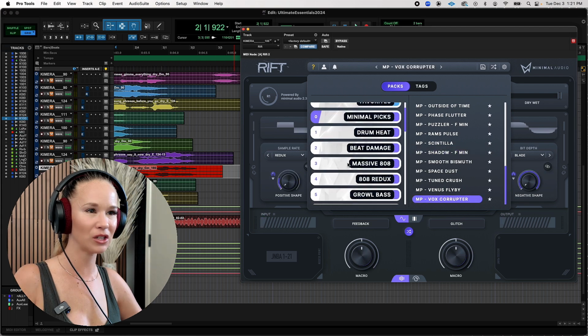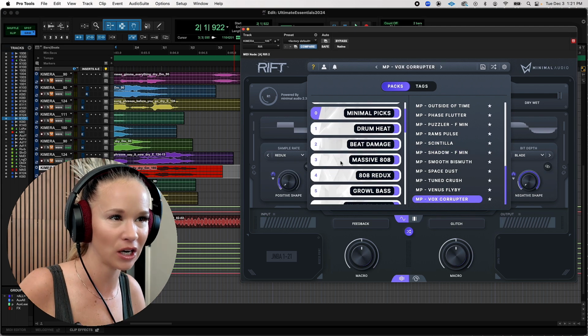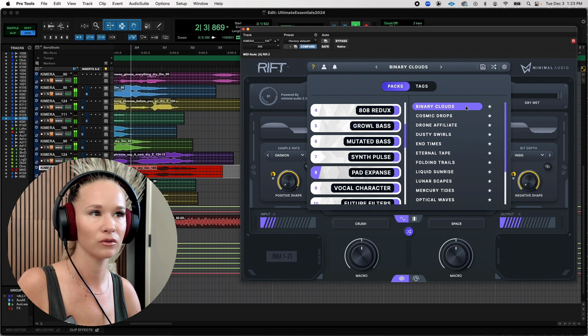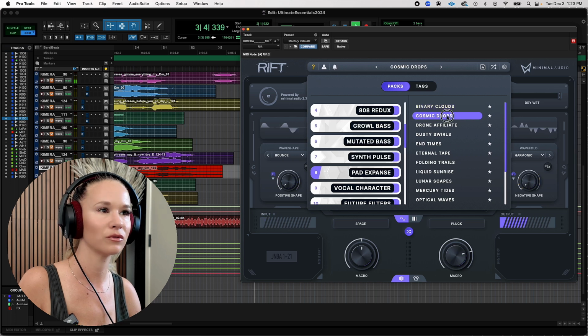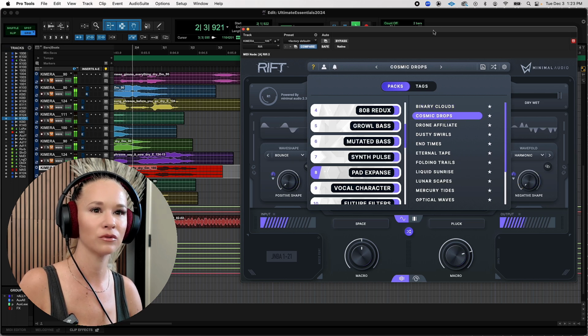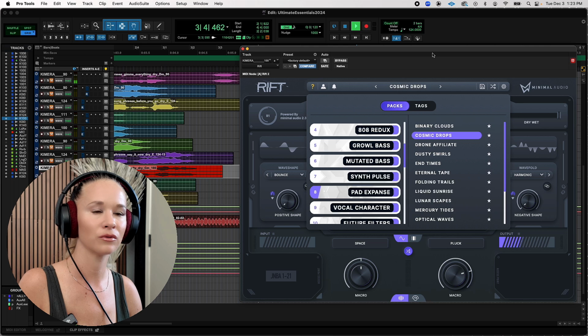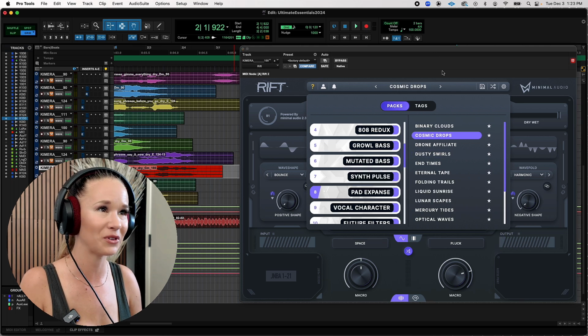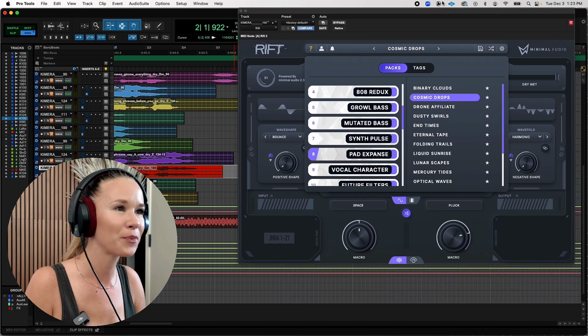What? Let's go to some other folders. I kind of want to hear pad expanse. Ooh, that's already sounding really good. Let's make the tempo of the song correct to the sample.